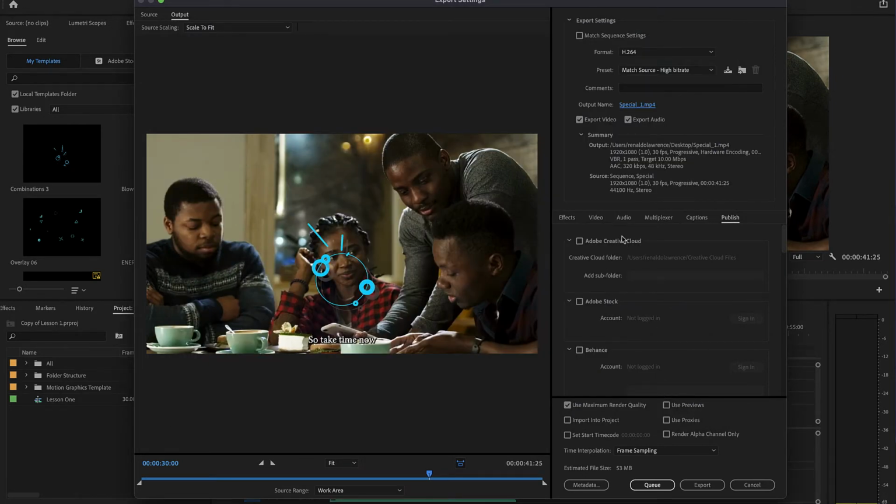Now, if you come down here, you have a lot of tabs across, but if you click on the Publish tab and go down, you will see that you have a selection of platforms that you can actually export out to. Now you will need to know your username and password for each. So I have YouTube here. If I select YouTube and click the drop down menu, you can sign in.